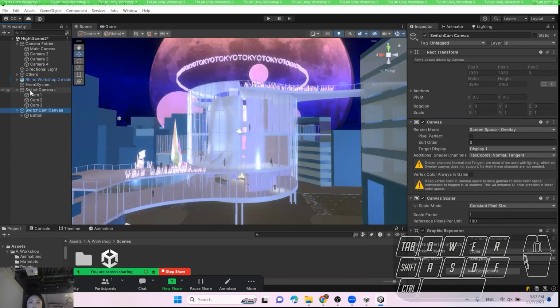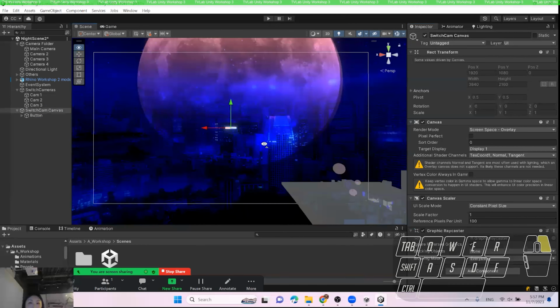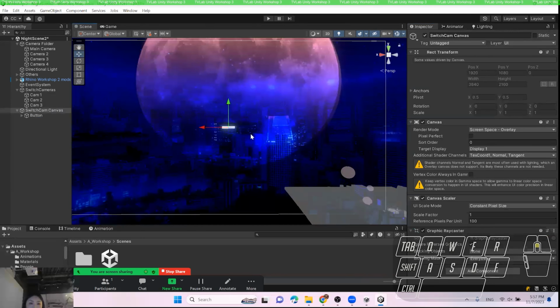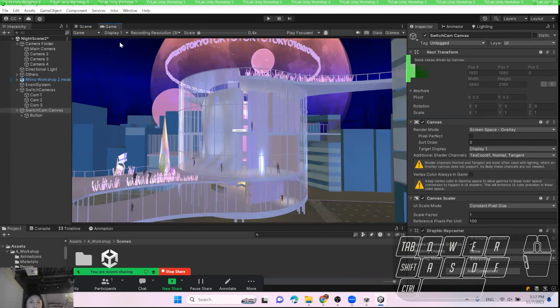If you zoom out a little bit and click the canvas and then press F, you will see the UI bottom actually is being created, but it's just pretty far away and this is related to our model, from the scene view, but it does exist in the game view.